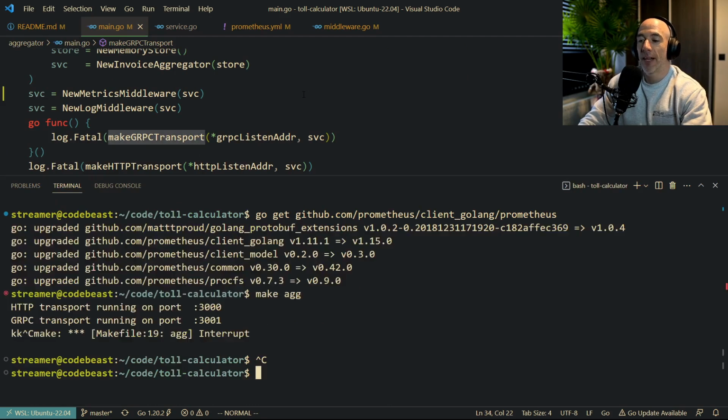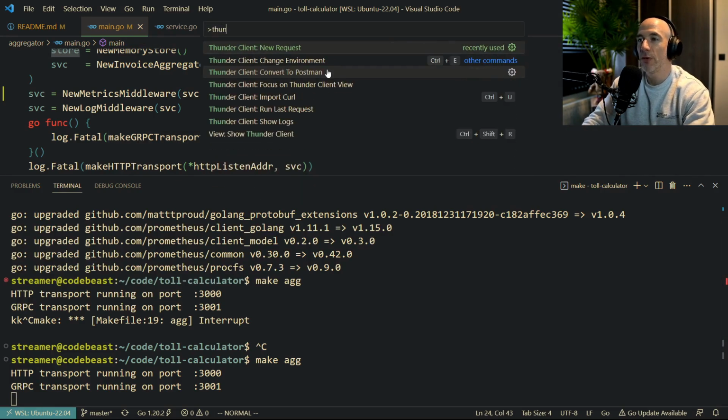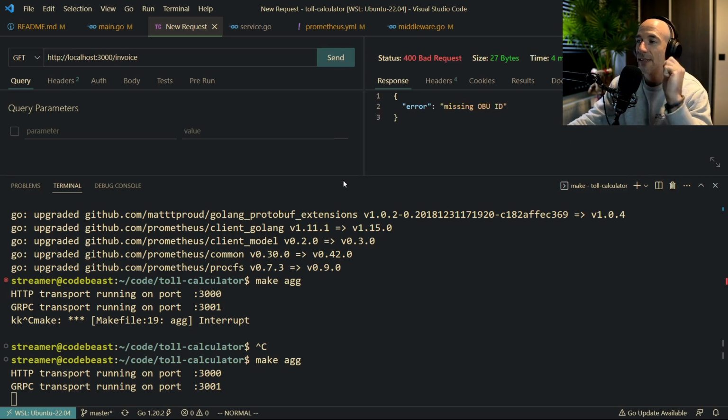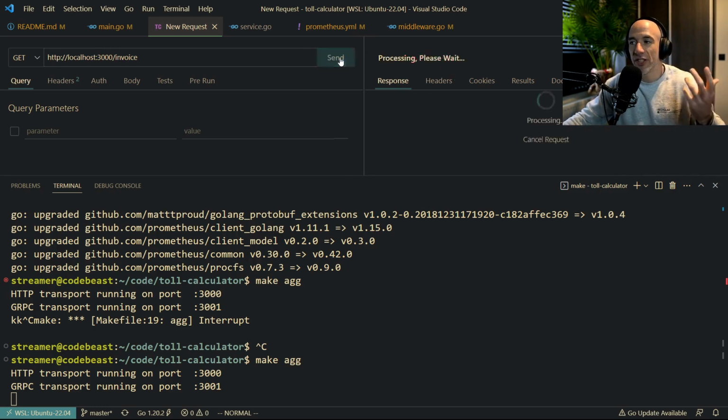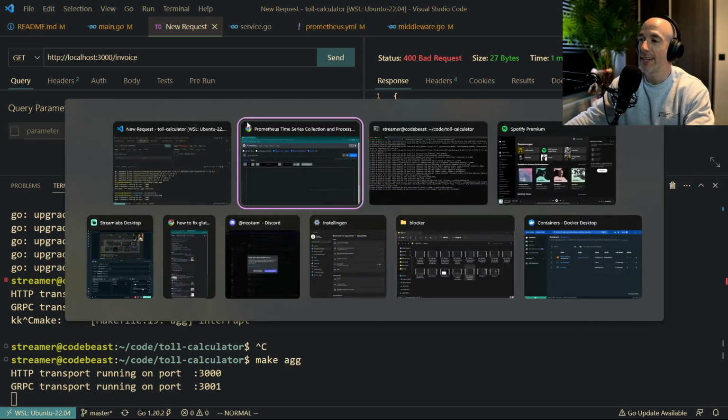All right, let's boot up the aggregator real quick. Can we actually do a Thunder request? We have good news, because the aggregator can run on its own without a gateway, so that's fine. Localhost 3000/invoice, I think, something like that. Let me make a good URL, and let's send. So we're going to have a problem, right? You see, missing OBUID. It doesn't matter, because each time we send this, I'm going to click a couple times. It should increment the counter for invoice. Let's see if that's going to work.